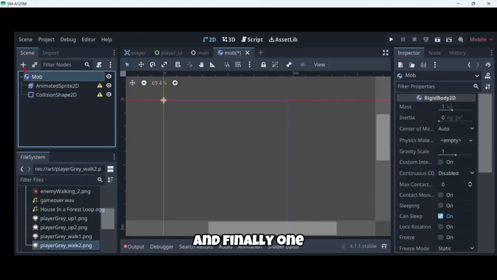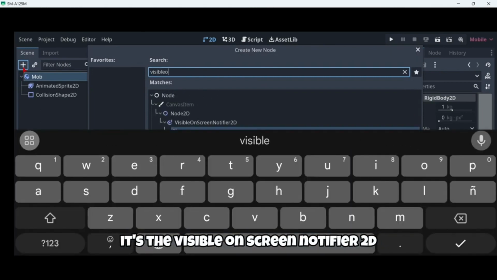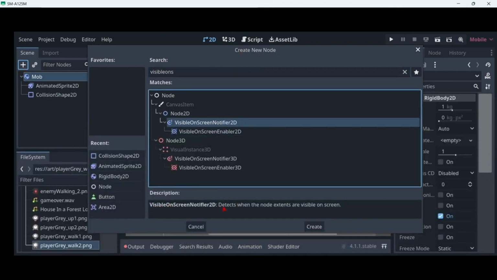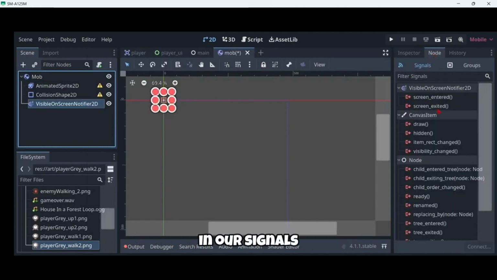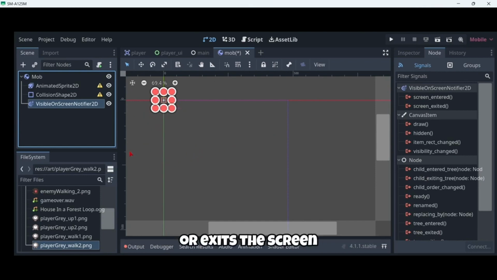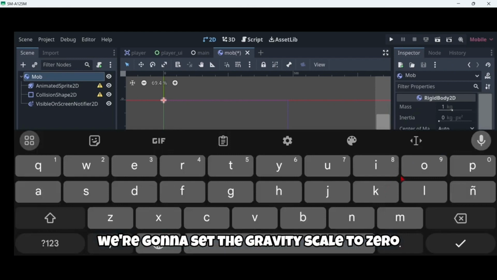And finally, one new node: the VisibleOnScreenNotifier2D. Basically, we can take a look here at the description: detects when the node extents are visible on screen. So we can see here in the node, in our signals, we have two signals: screen entered and screen exited. So with this node, we can detect when the object enters or exits the screen. In the RigidBody2D, we're gonna set the gravity scale to 0.